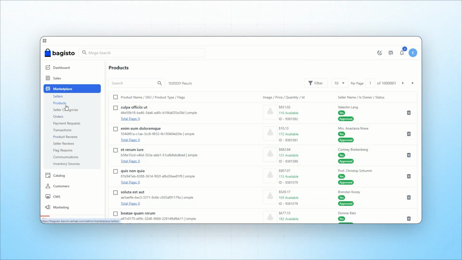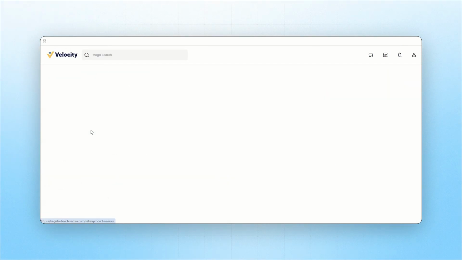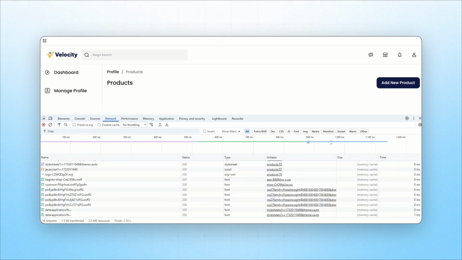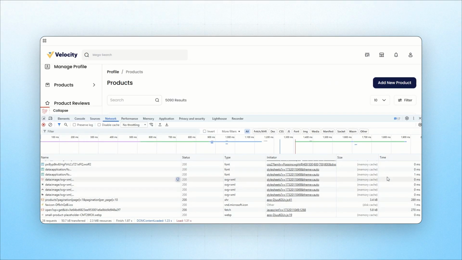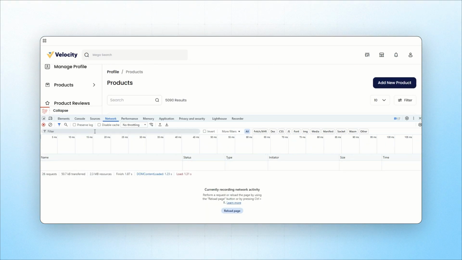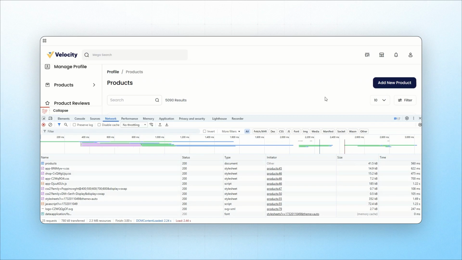I'm logging in as a seller. The seller has been logged in successfully. Inside the products section, there are 5,090 products created for this particular seller. Checking the preload time for this after refreshing, it shows a maximum of 289 milliseconds. You can check again if you'd like. It's always less than a second, which means it loads very efficiently.